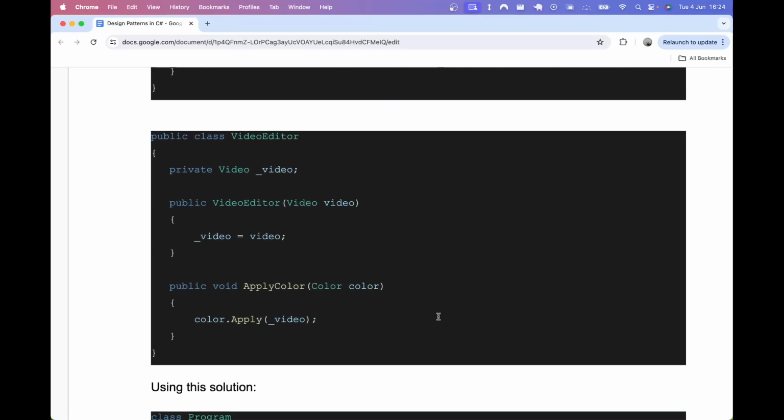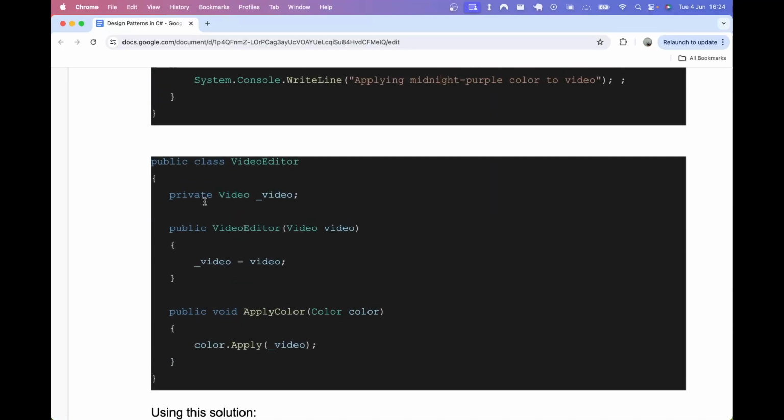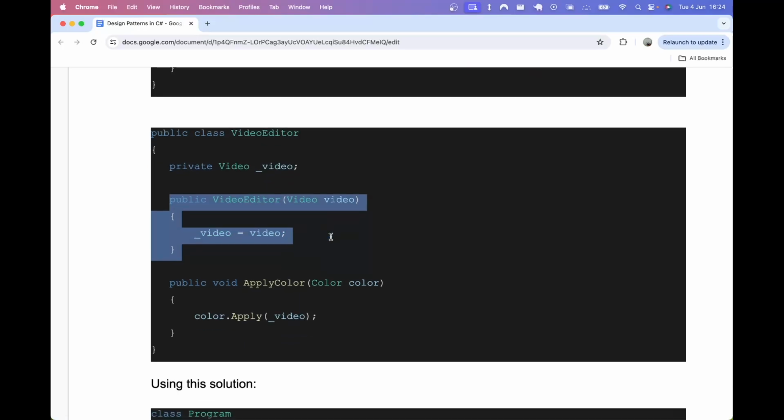We then have our video editor class which has a video field, and we pass a video to this video editor via the constructor, and we then have a method called apply color which takes some sort of color object and then calls color.apply and passes the video that we want to apply the color to.